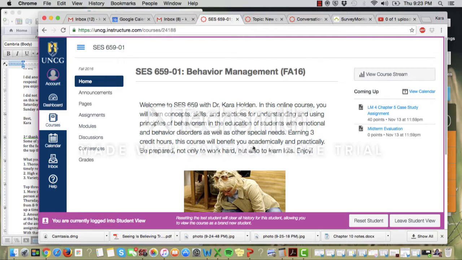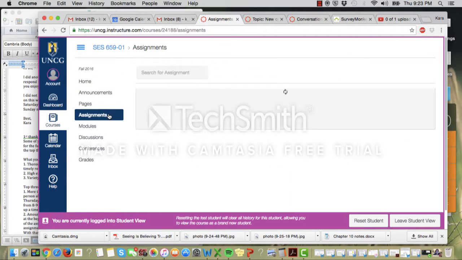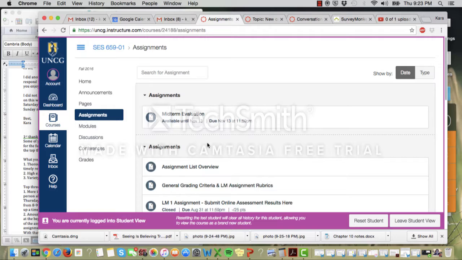You can see I'm in student view. At the bottom, you can see a little purple tab because I'm in the instructor and student view, so you will not be able to see that. But the rest of the screen is what you can see. So you can go down to assignments on the left-hand side of your screen. Yours is probably moving a little bit faster than this.